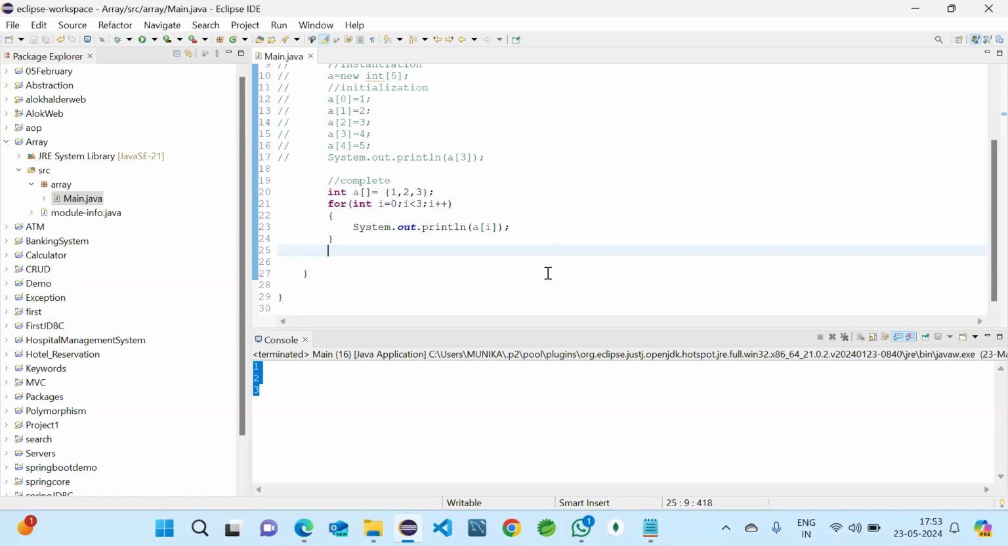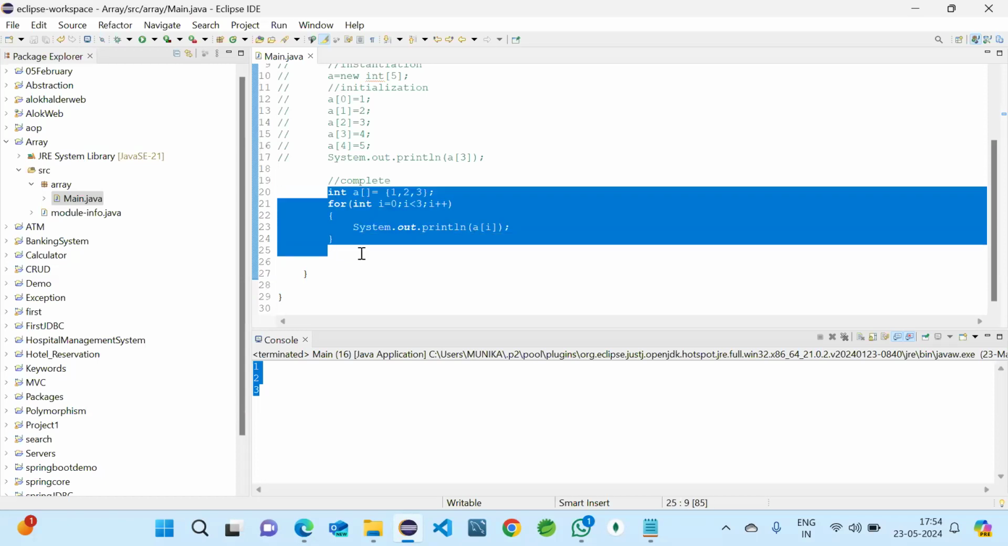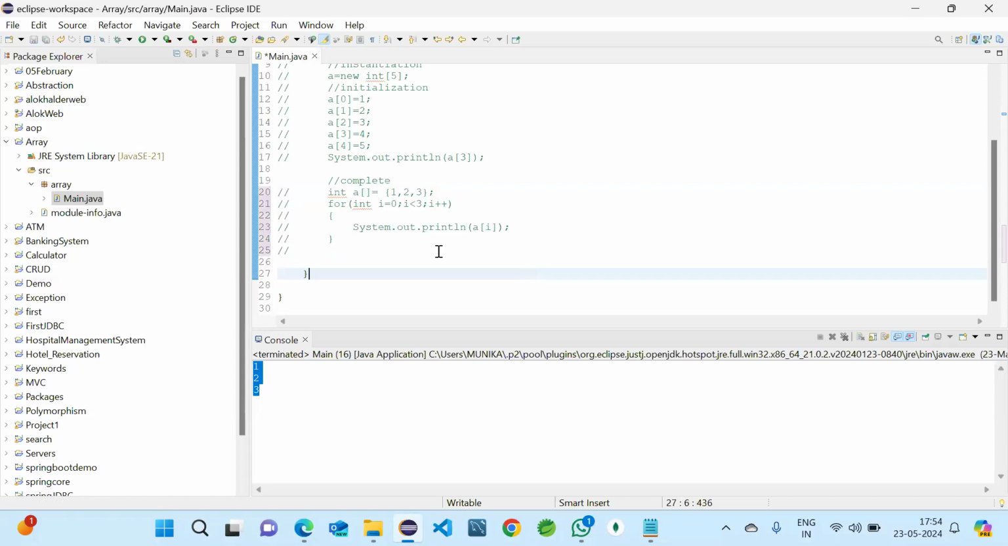Understood, guys? Yes, ma'am. Yeah. So what I will do is we'll create a method and we'll pass the array. These are examples for you to understand the things only. And I'm commenting this, and I will create a method now.